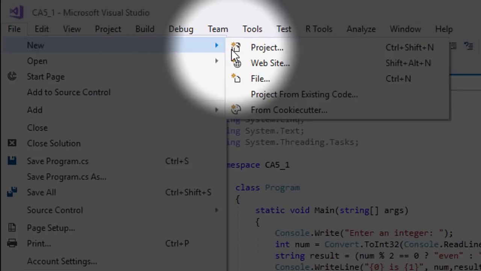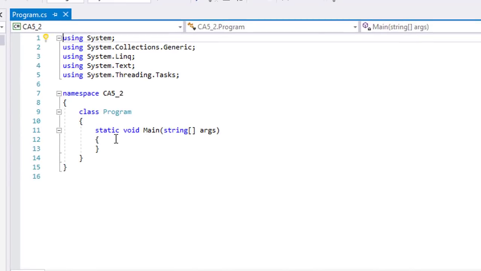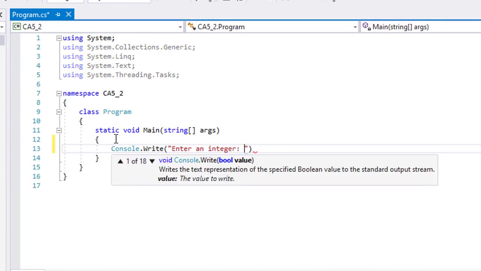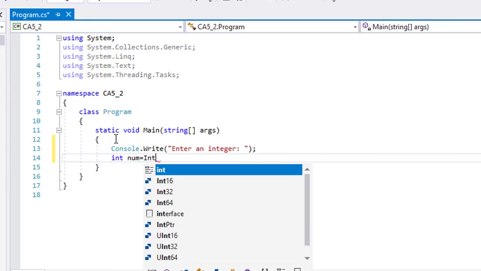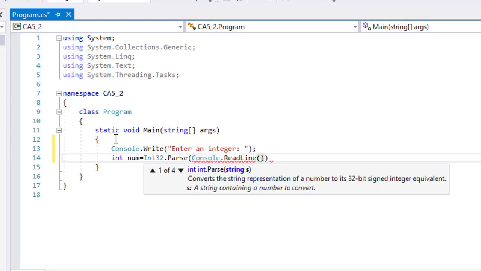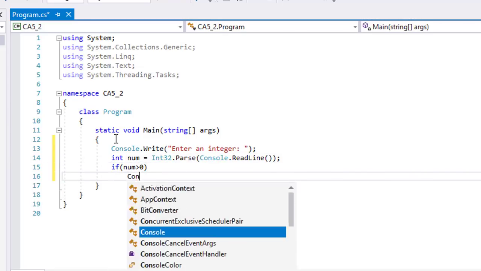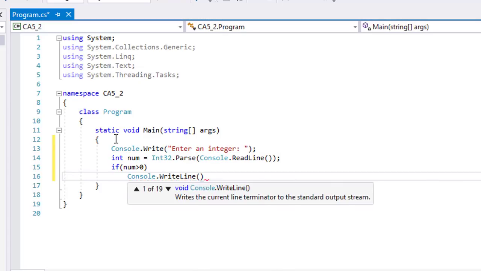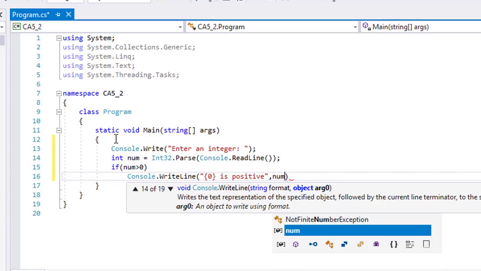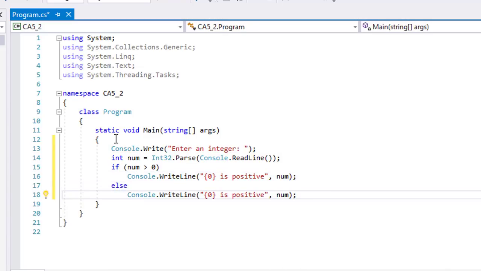Let's create a project and name it CA5_2. We know that positive numbers are those that are greater than 0. 0 is unsigned and negative numbers are those that are less than 0. Since we are only going to display if the number is positive or non-positive, which means it can be unsigned or negative, we can use if-else combination.